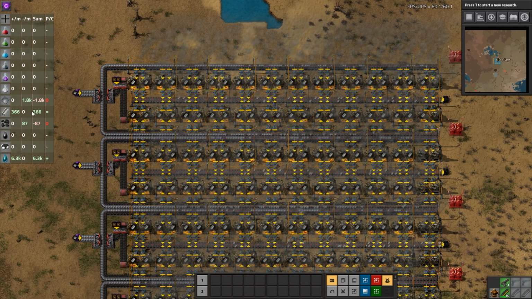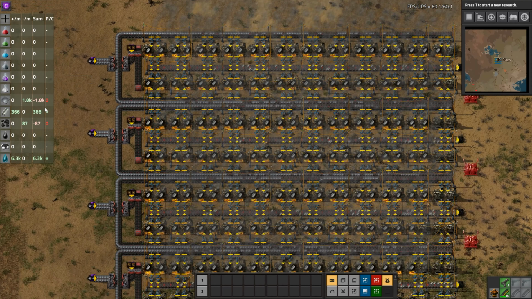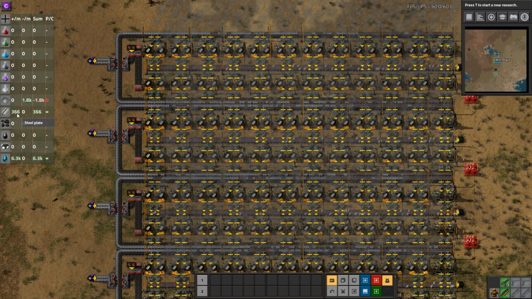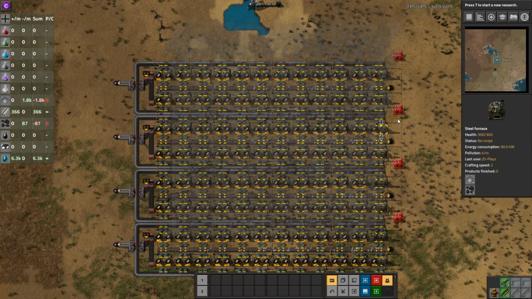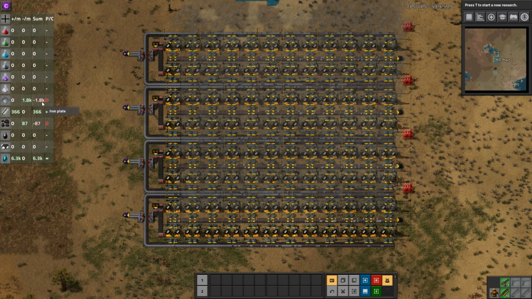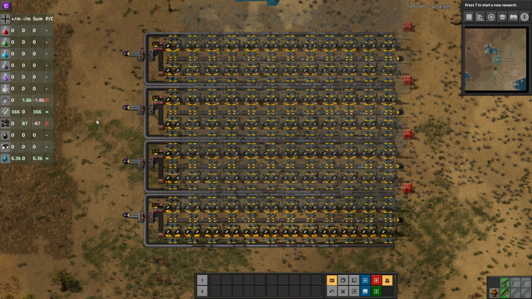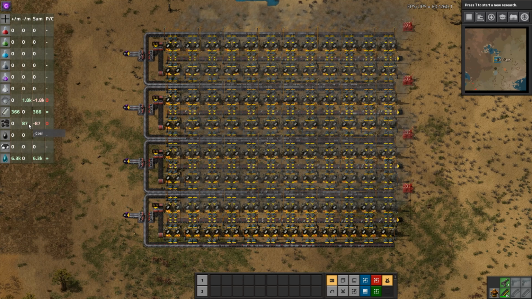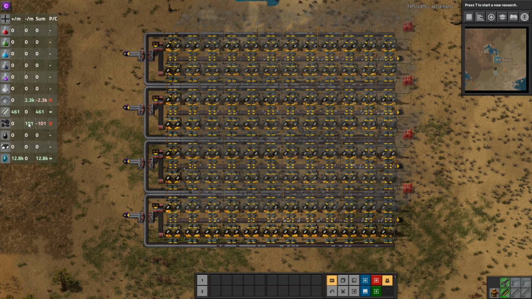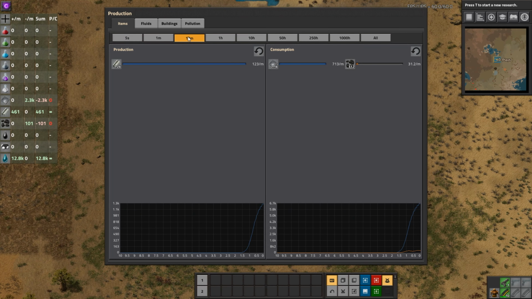At the same time, you can see I'm producing 366 steel per minute, and I'm using 1.8k iron per minute, along with 87 coal. The way this works is it sort of averages over 10 minutes.